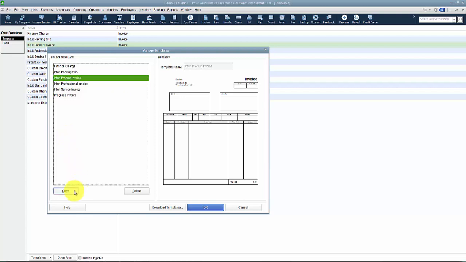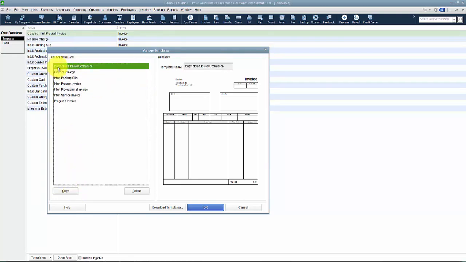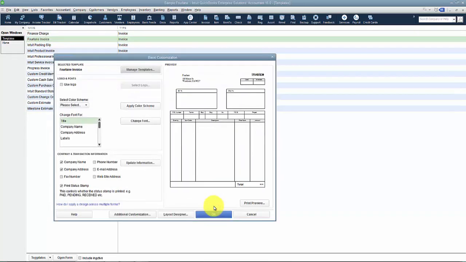So I'm going to create a copy of this one. Notice it says copy of, but I'm going to call this Fourlane Invoice. Okay, and then hit OK. Alright, so now it says Fourlane Invoice, and notice that Fourlane Invoice is on my template list now.